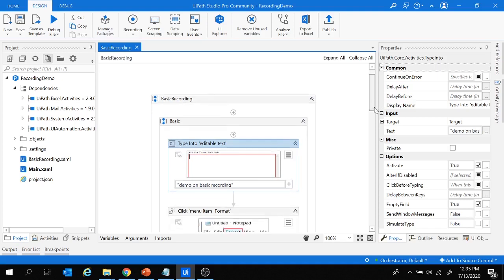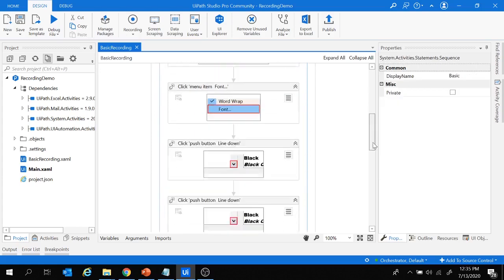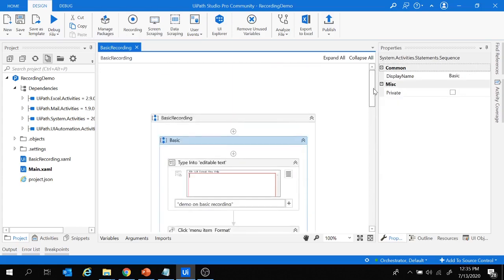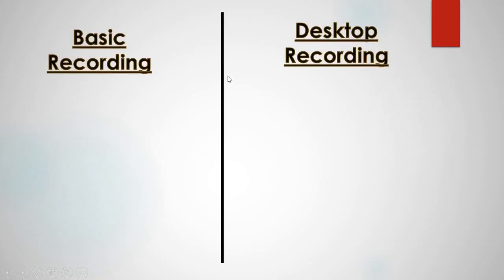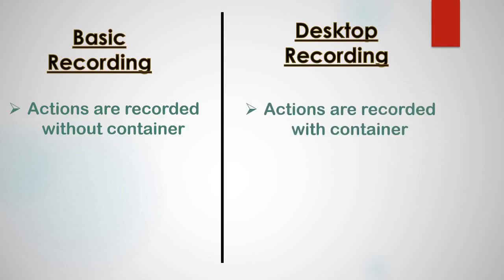Now if you notice over here, all the actions which we performed got placed inside this basic sequence without any attached window container. Now what is this attached window container? I will show you with the help of desktop recording, since that attached window container is not present in basic recording and that is present in desktop recording. So this is the first difference between this basic and the desktop recording. Now in this basic recording, the actions are recorded without any container, whereas inside this desktop recording, the actions are recorded within the container.